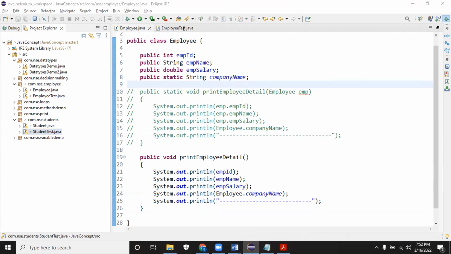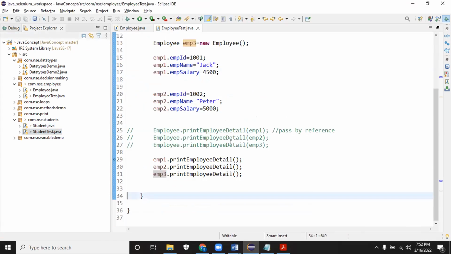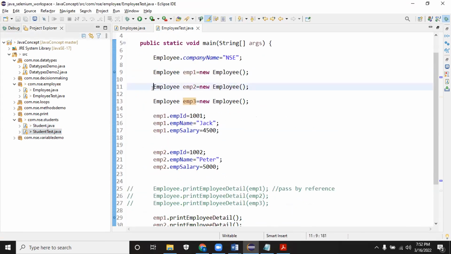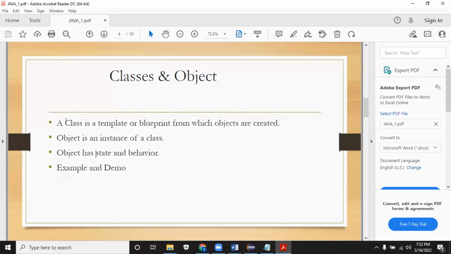Okay. And the same thing can be applicable for the student class also. This is fine, just creating 3 objects and handling them. So these 3 definitions or concepts are important. Template or blueprint: an object is an instance of a class.